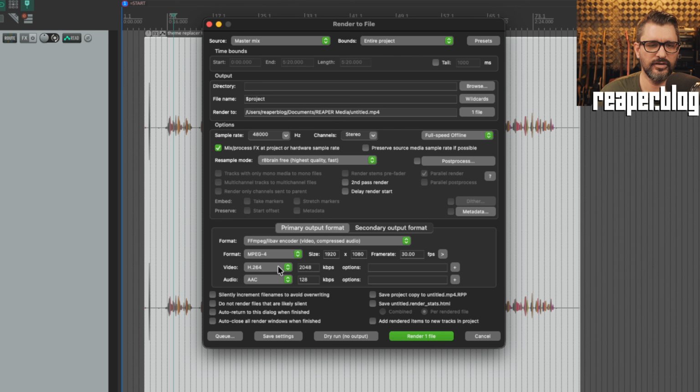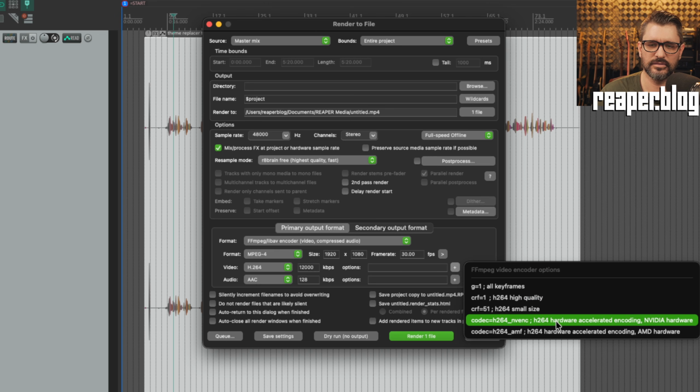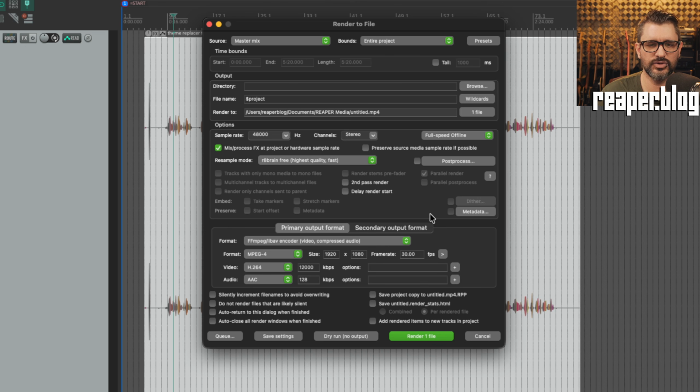and high efficiency codec. Want to make sure that we have a pretty high bit rate, like 12,000, and we can enable hardware encoding here. I'm on an M1 Mac here, so I don't have that option, but you might want to use this high quality or the small size option or all keyframes. I'm just showing this because these are new features.